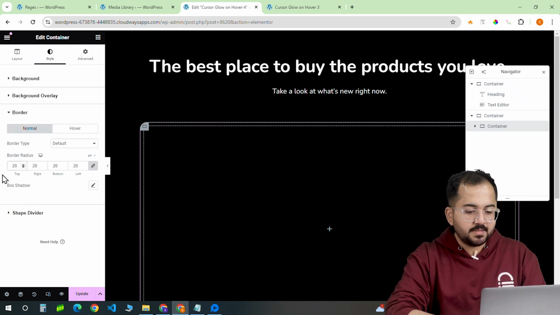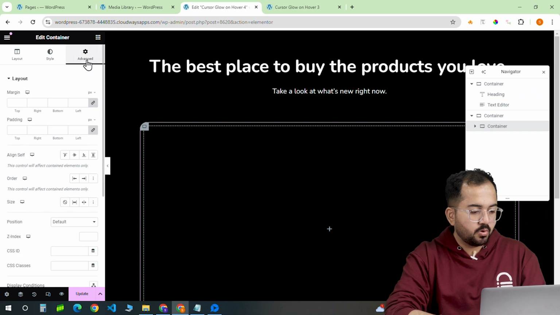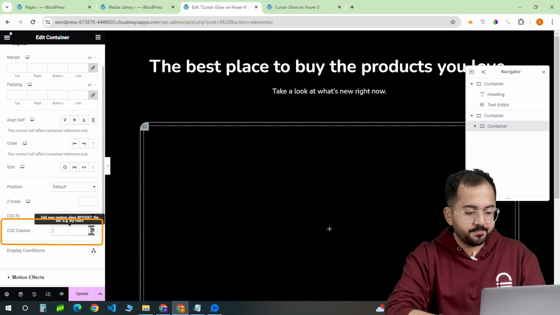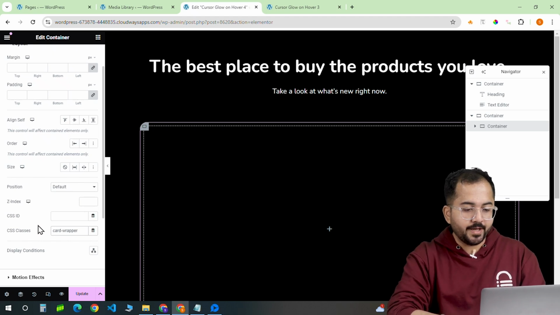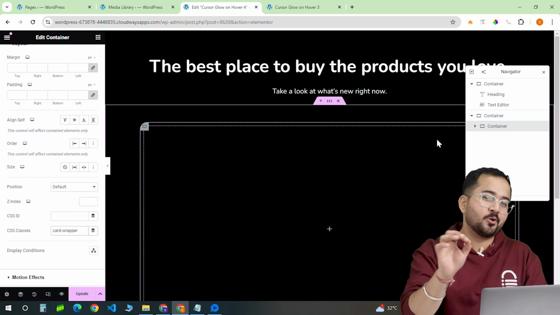Now let's go to advanced. Scroll down to this CSS classes area and add a CSS class called card wrapper. Okay, now I'll design the cards and add the glow effect.